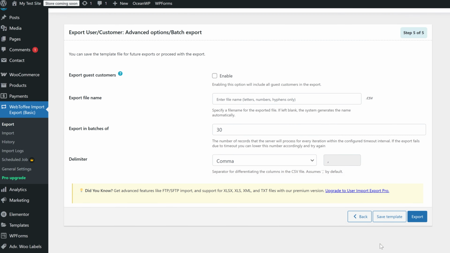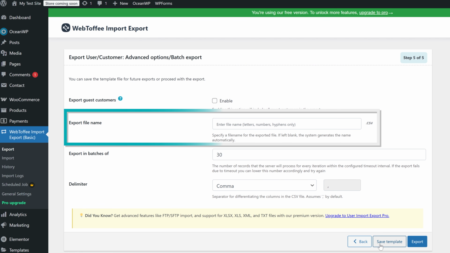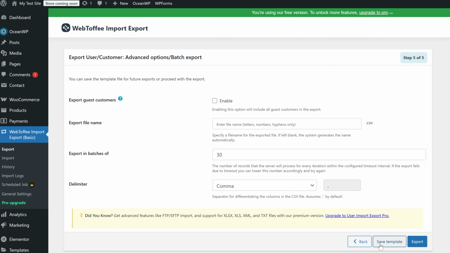Step 5 handles the file creation. You can name your export file whatever makes sense, or let it auto-generate names. The batch size controls how many customers get processed at once. If you have thousands of customers, smaller batches prevent timeouts.